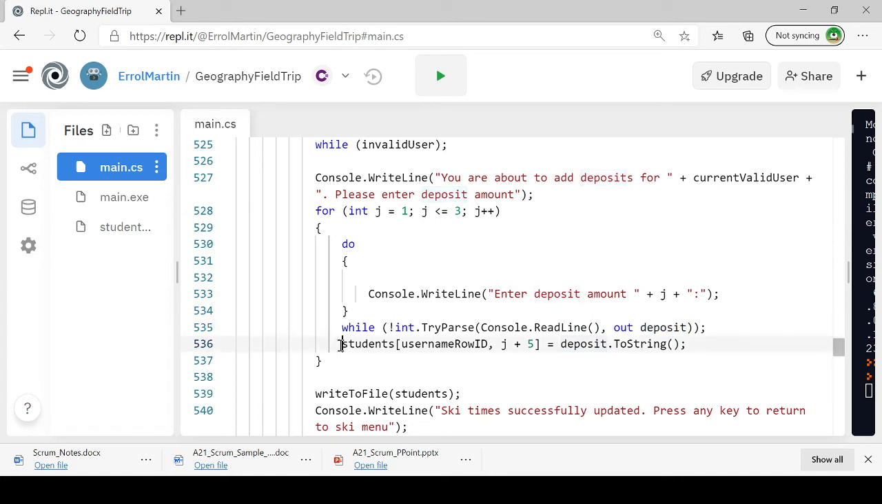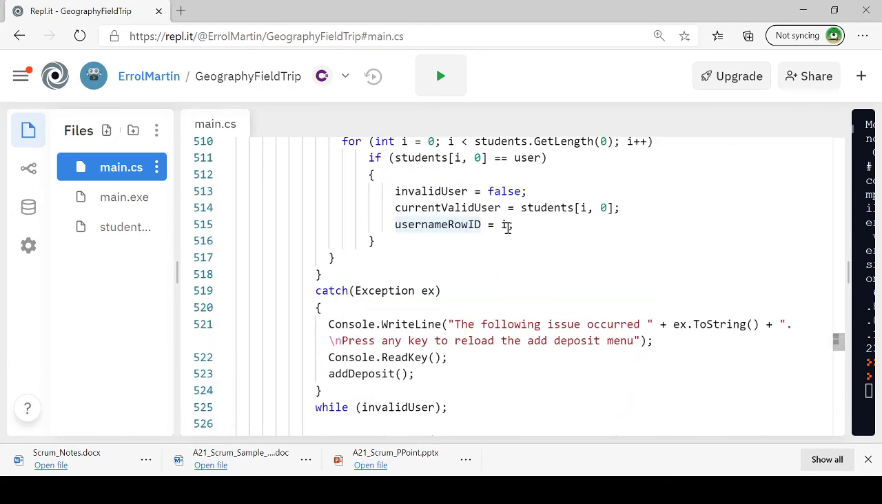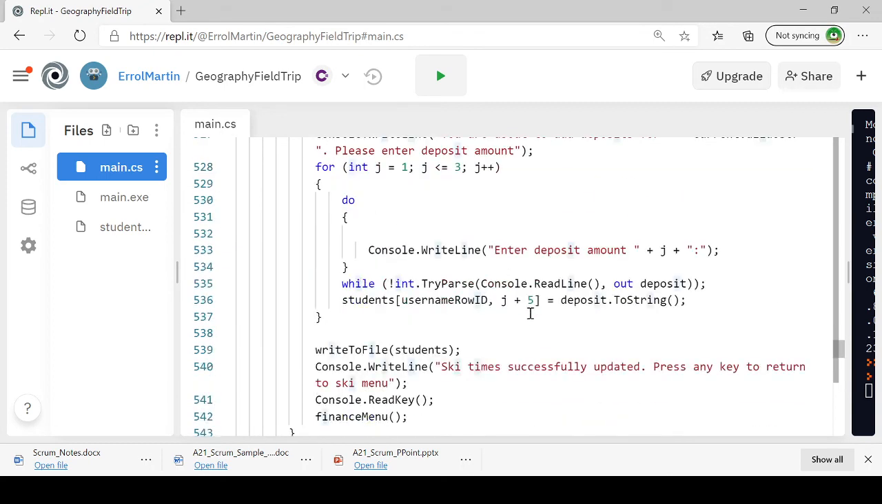And then that's the actual deposit amount, and it will assign that to the username row ID. In other words, here we found out which row the username exists on. We find that row in the two-dimensional array, and then we use j plus 5. Remember, j is 1 currently, and so it will go to j plus 5, which is 6. So it will go to column 6 for the row that the user is on, and then assign the deposit as a string, because remember it's a two-dimensional string array.